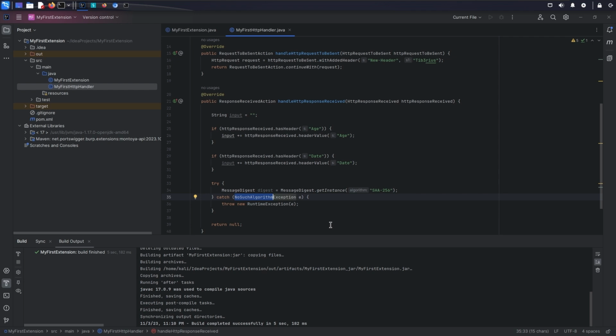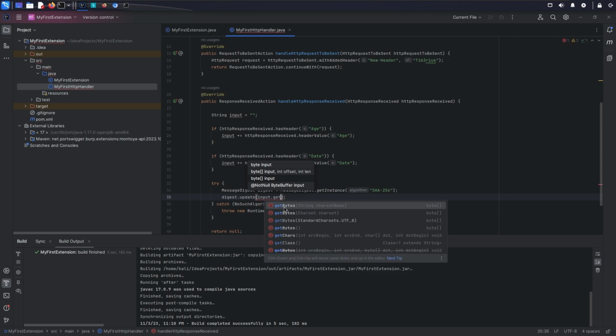Since the code we want to write is all related to the message digest, we can put it all in the try block. We need to update the digest with the input data. We can see from the helper menu that all 4 possible update methods take some form of byte input. This one takes a simple byte array, as denoted by the square brackets next to the type. Luckily, string objects have a getBytes method we can use to generate a byte array of the string character values.